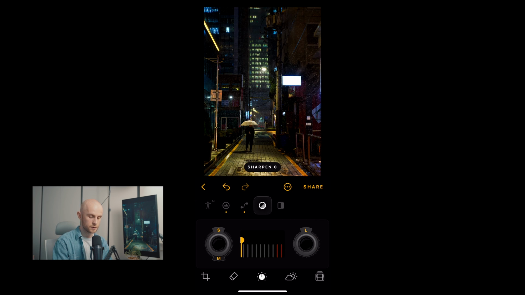We've also got the sharpen tool here. So this is global sharpen, but you can also get more control over it with small and medium details on the left and the large details on the right.